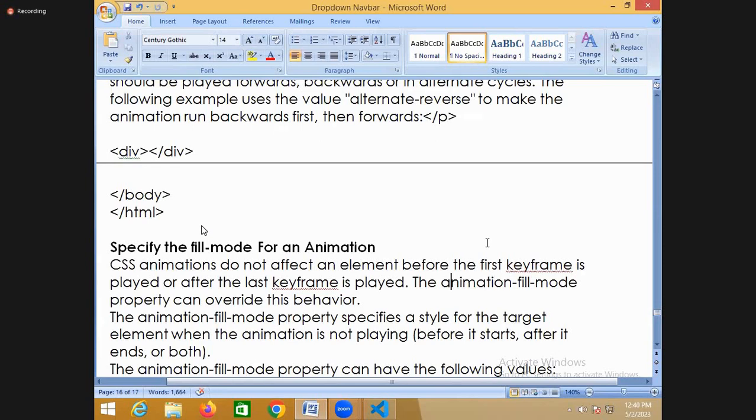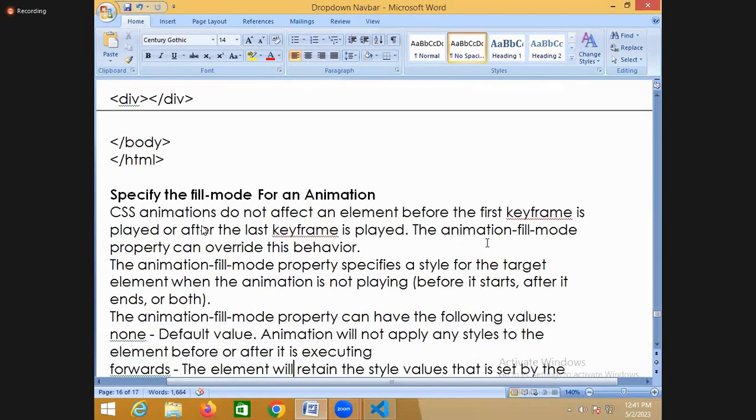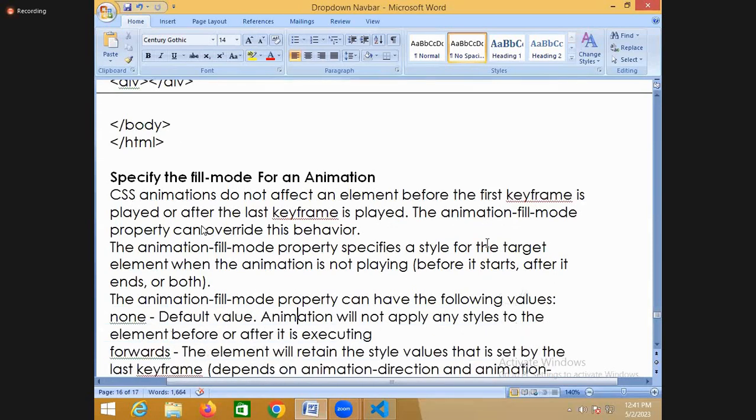Generally, see, whenever you start the animation, it will not affect an element before the first keyframe. Before the first keyframe, there is no effect, right? Because that is the initial state. And not only that, after completing the animation also, you don't have any effect, because it is again moving to the previous state. But that can be overcome by using fill mode. Okay, animation fill mode.